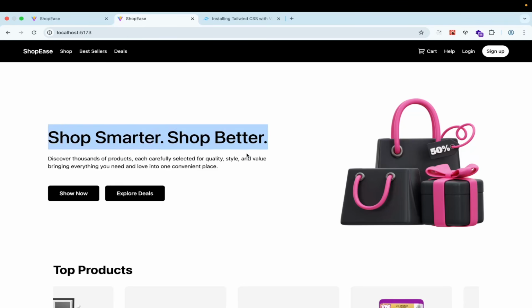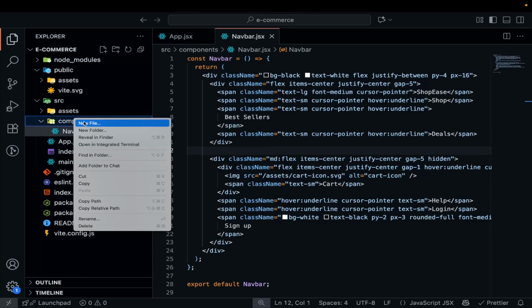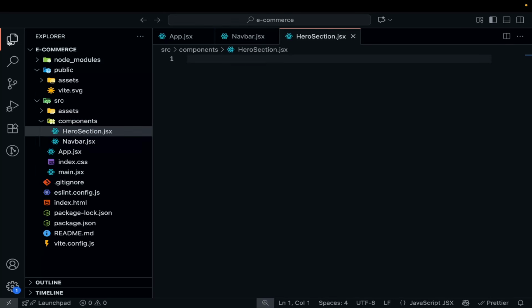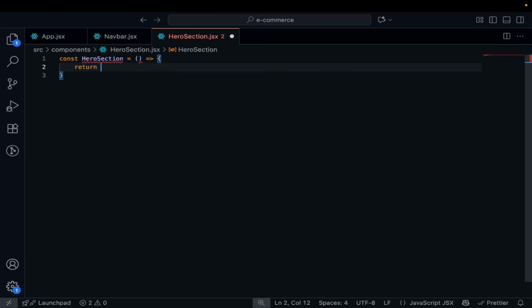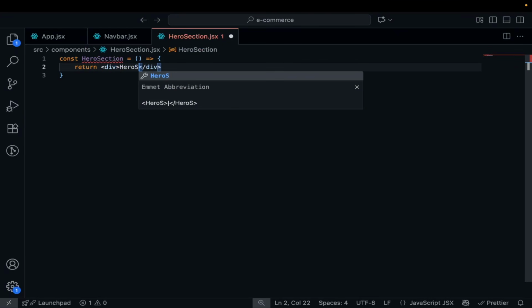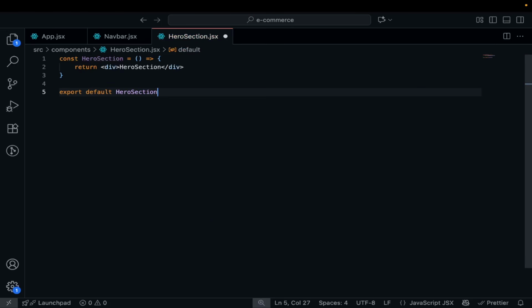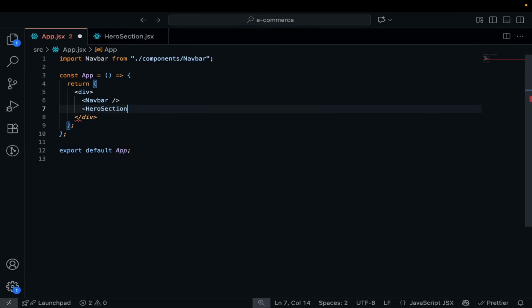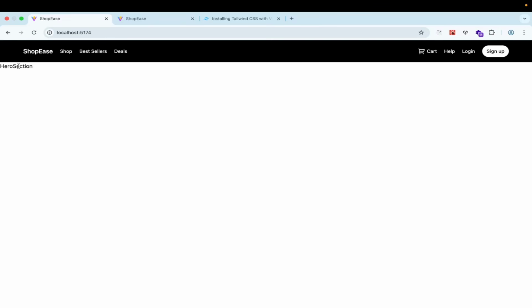Now let's create this hero section. First let's create the hero section component. So in the components folder I will create another file, hero section.jsx. Then I will close this file explorer and I will create one component, HeroSection, which will return one div saying hero section. Let's export this component. Let's close this navbar component, and first I will call this hero section component here. Now let's see the result. Yeah, we have the hero section here.